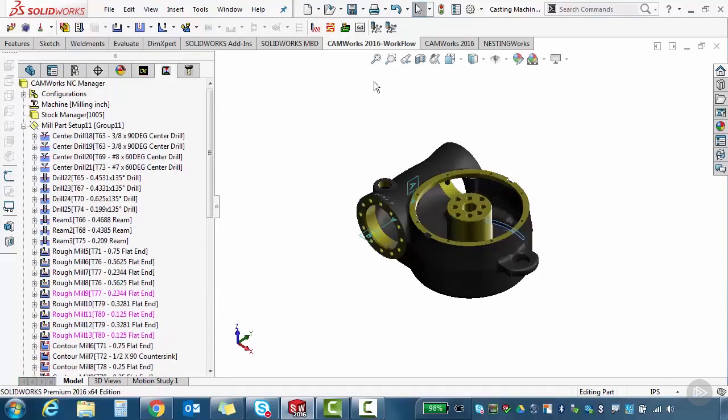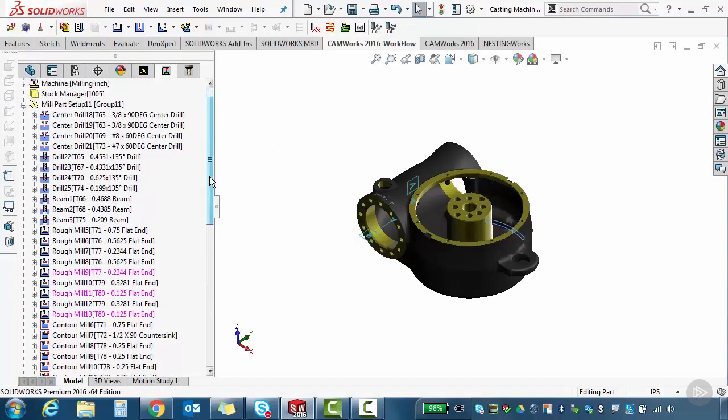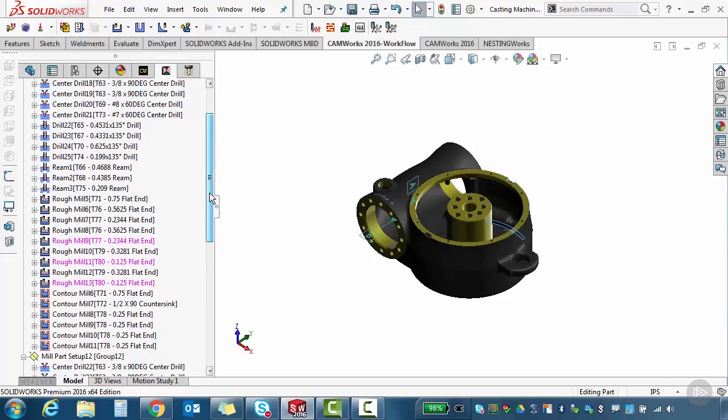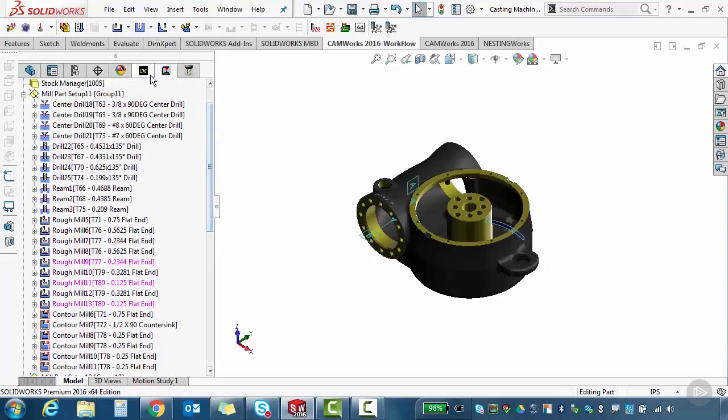Once CAMWorks has finished running through the tolerance-based machining, you'll notice that our tree has changed a little bit. If we look at the operations we previously worked with, you'll notice now we have a couple different center drills, a couple different options for those, where before we just had one. Then you'll also notice that we have some different drill diameters than we had before, but more importantly, we have some ream strategies here as well.